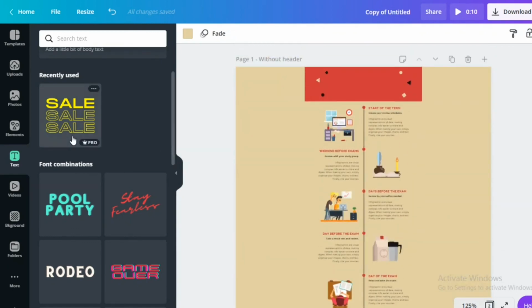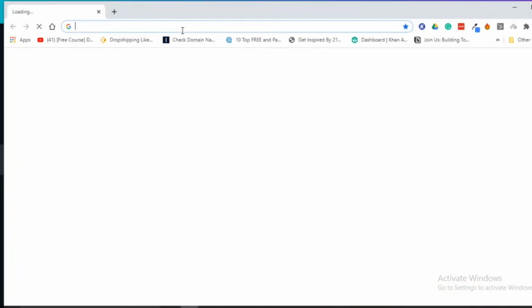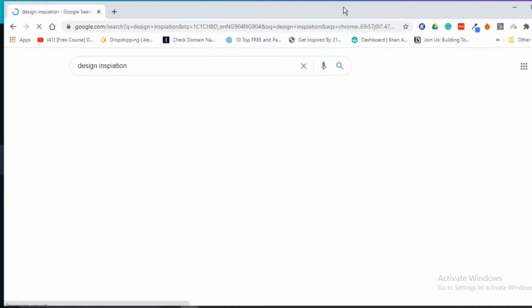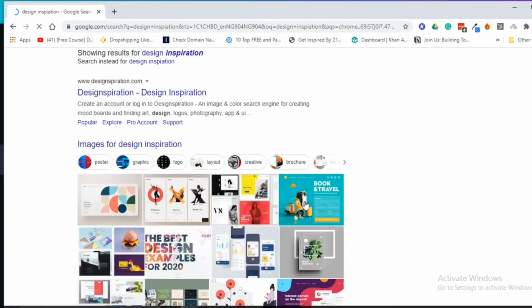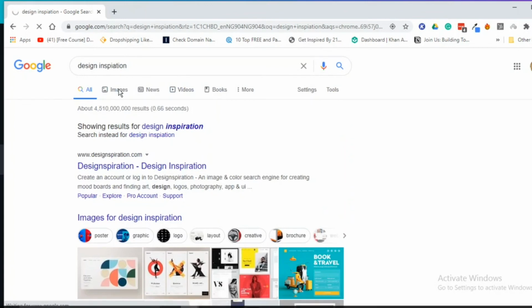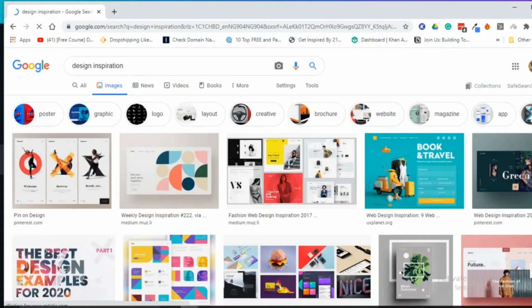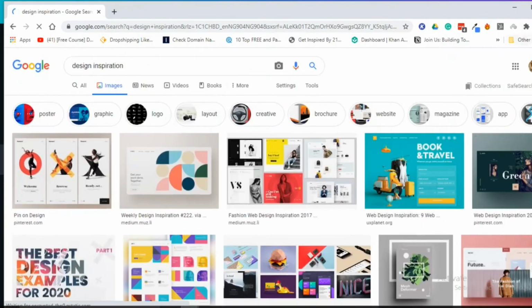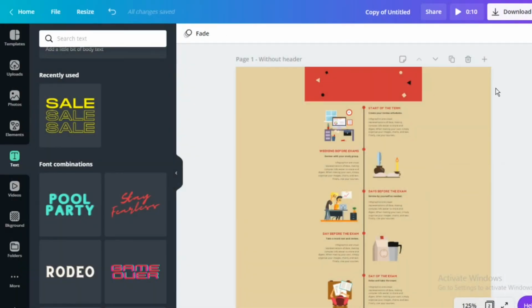If you want to design something real quick, you can go online and search for design inspirations, and you can get good inspirations from where you can design from and learn how to use Canva. That's how I learned Canva. I looked at something like this and I would design it on Canva. Just go to images right here and see what you can do with Canva. These are lovely images here. You can design this with Canva. It's very easy. So this is the Canva interface, and this is what you can use Canva to do.